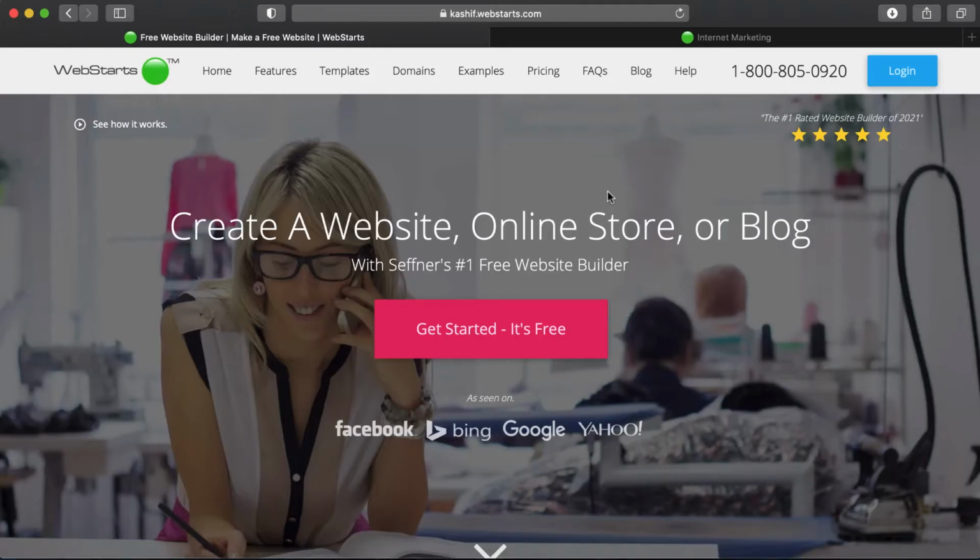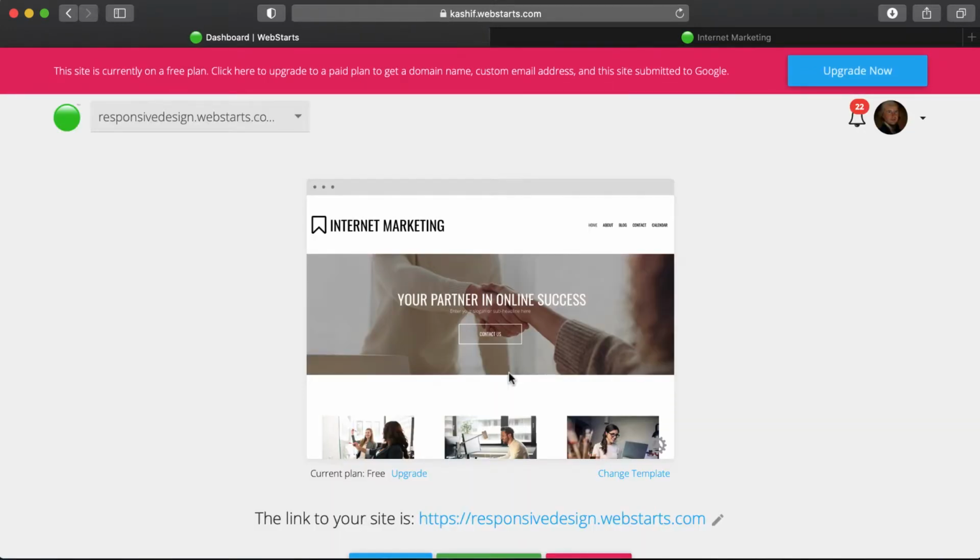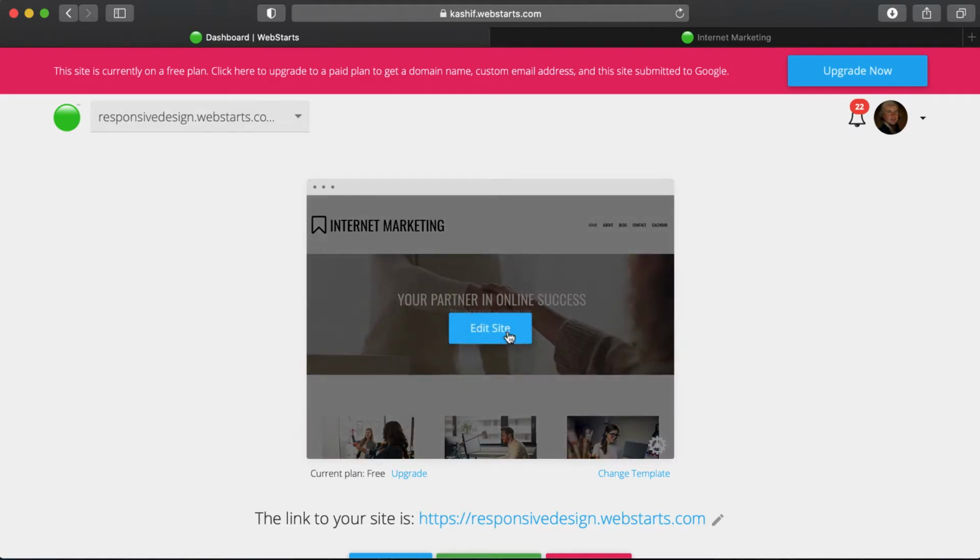If it's your first time using WebStarts, go to WebStarts.com, click on Get Started, it's free. It's totally free to sign up and create an account. And once you do that, you'll want to log in. Once you're logged into WebStarts, you'll be in the dashboard view. Hover over the thumbnail of your website and click Edit Site to load the page editor.